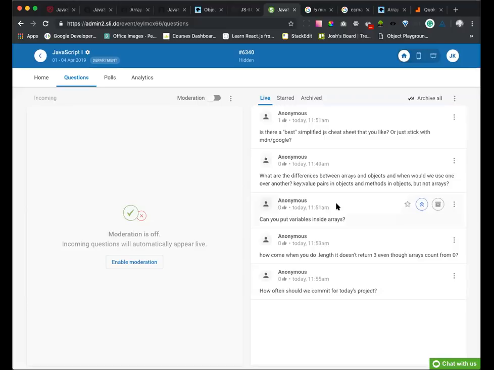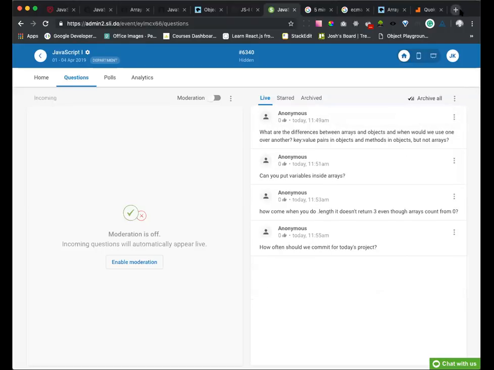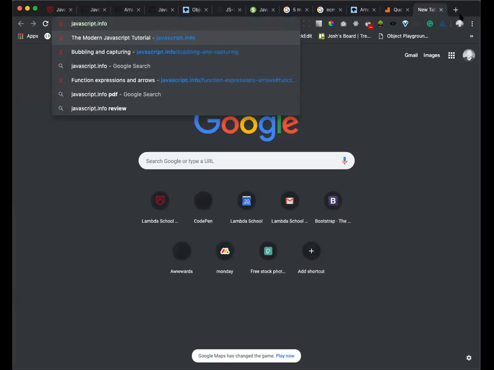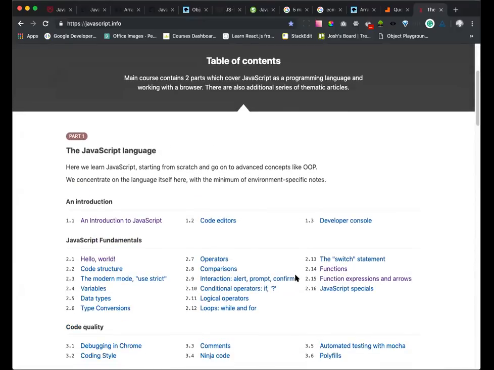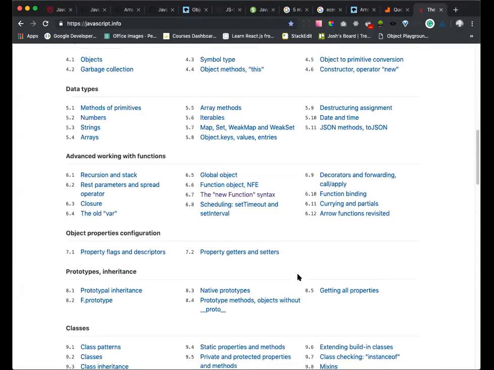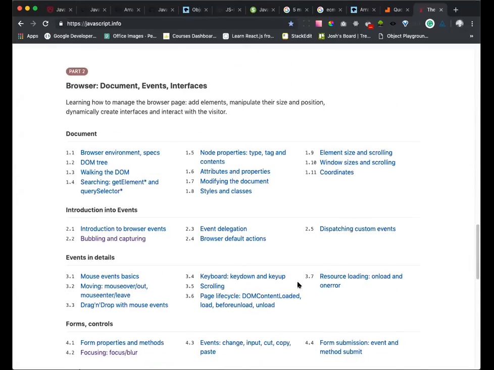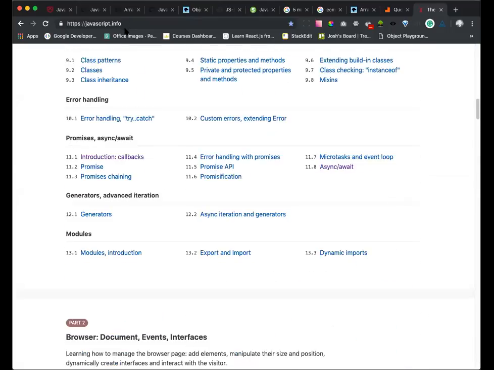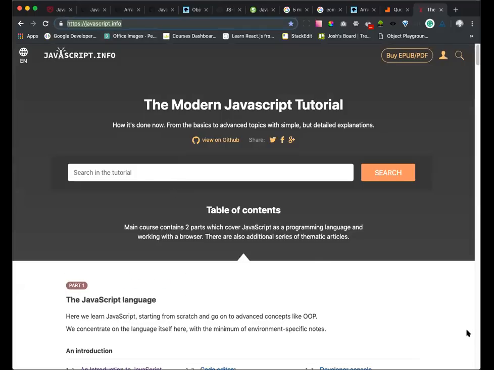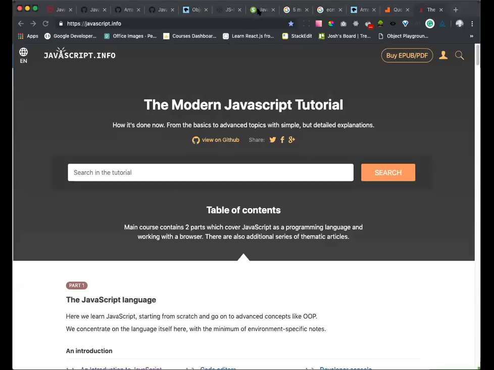Is there a best simplified JS cheat sheet that you like, or just stick with MDN and Google? Really, it's MDN and Google. I like JavaScript info for learning. It's a Russian website that has been translated into English, and it's amazing. Massive amounts of content here, insane amounts of content. And the reason I like that it's from Russians is that they had to translate it into English, so they don't have the luxury of people using fancy translated words, and it's way more straightforward. So I actually like JavaScript info the best for when I want to get away from the MDN blues, which happens from time to time.